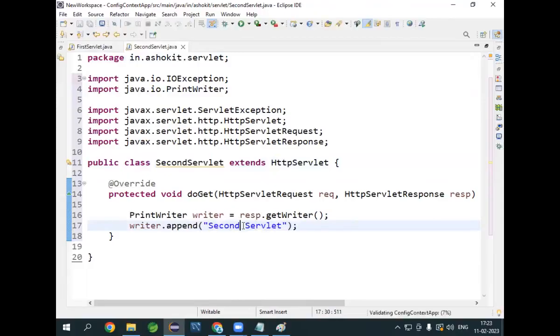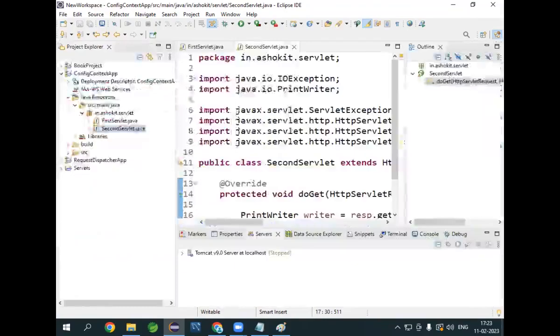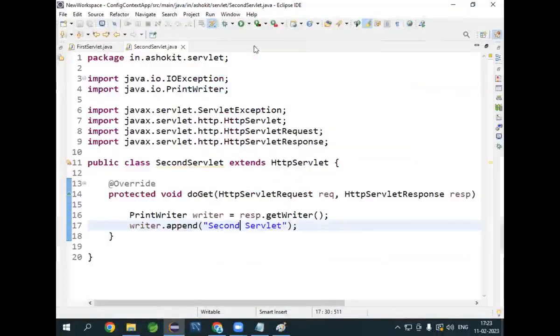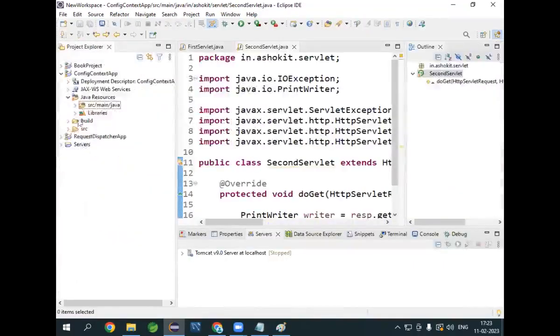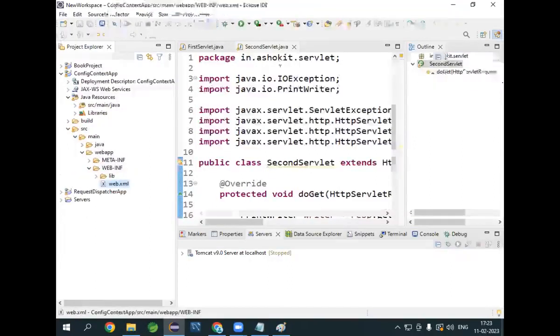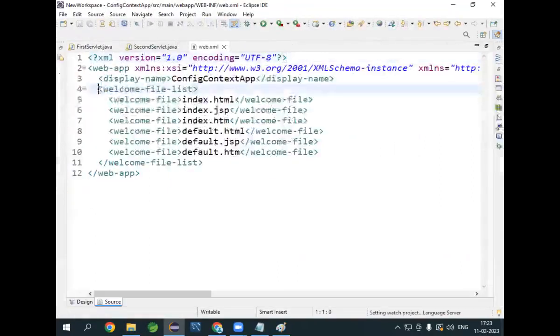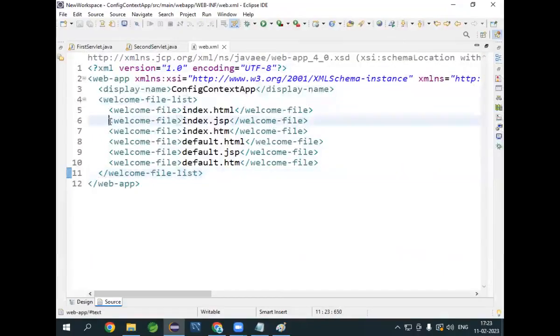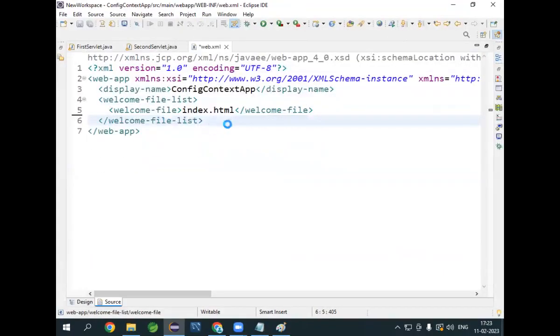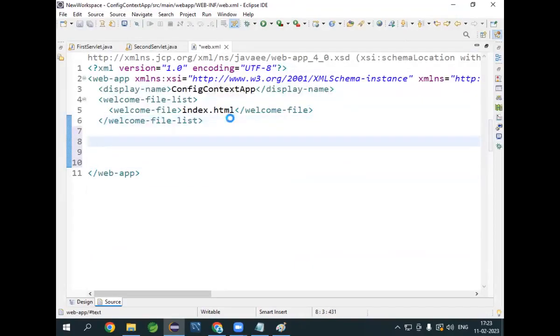Now I want to map these servlets to URL patterns. How many ways are there to map? Two ways. One is by using XML. Second one is by using annotation. Let me go for XML configuration now. WebApp, WEB-INF, web.xml. So do you know how to map the servlets to the URL pattern? Can you tell me the tags for that? What are the tags we need to use to map our servlet to the URL pattern?